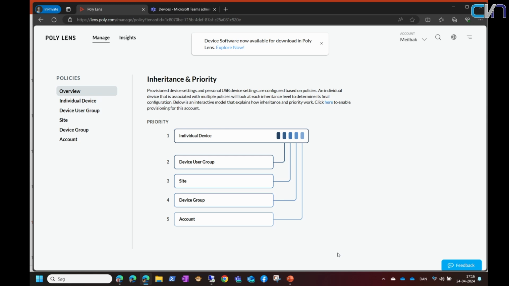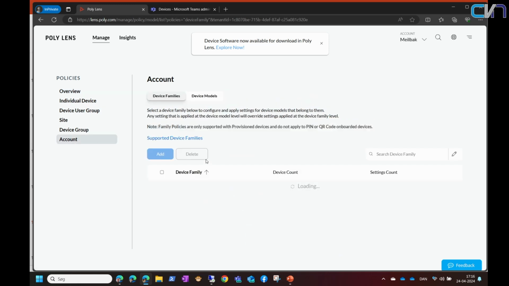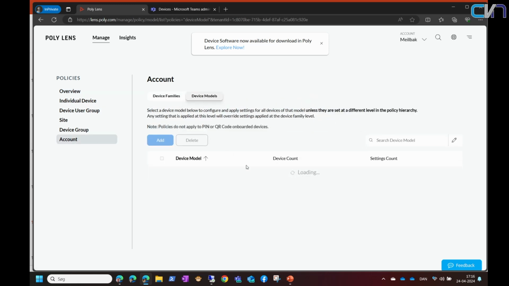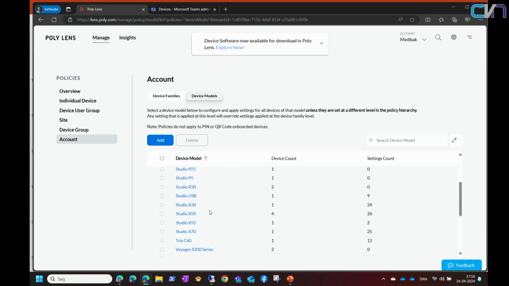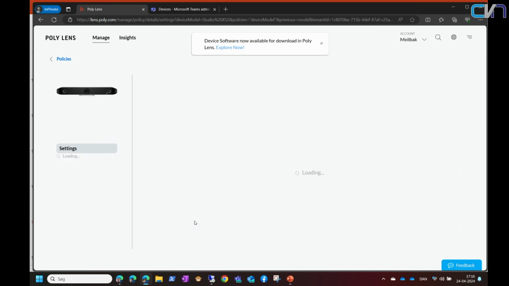So if we are setting some settings here, it will also be set inside policies, unless the site policy has a different value set. Of course, the one higher up is the owner of the value. If we go into account, for example, device model, loading, come on. Let's hope the internet is with us. There we go. And we can just, for example, take X52, nice device.